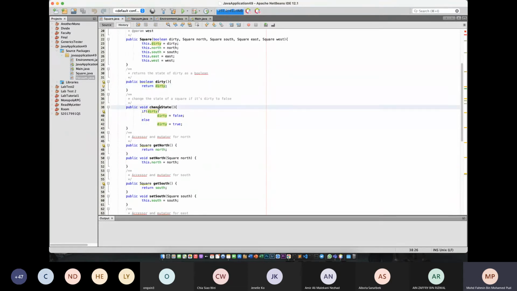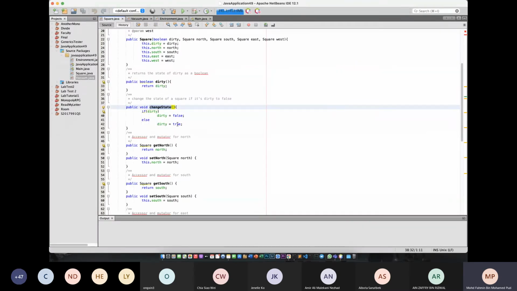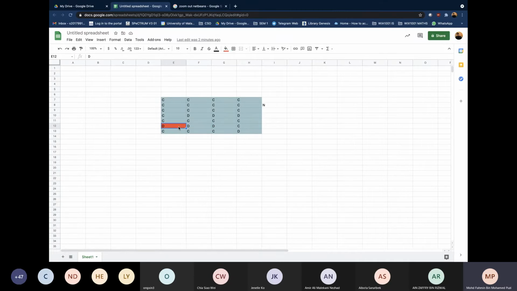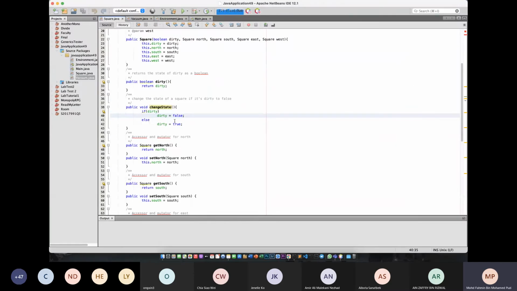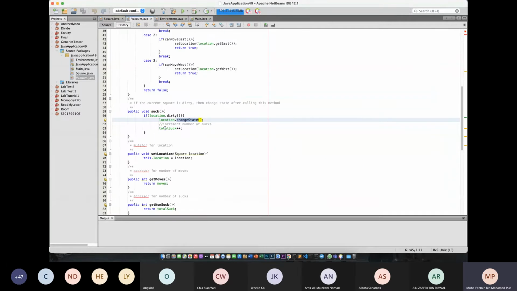In here, okay, so if the square that we have here is dirty, it will return true. Okay, if it is dirty, it will convert this condition of the square here into clean. Okay, and then the next thing that it does is to store a value inside this variable here. This is what we call an increment.